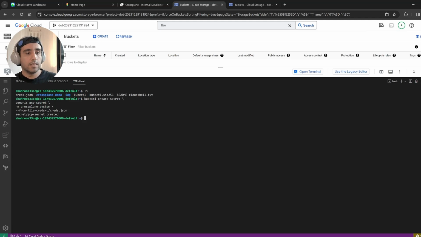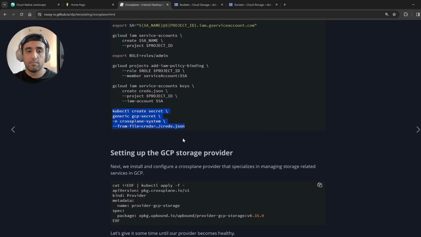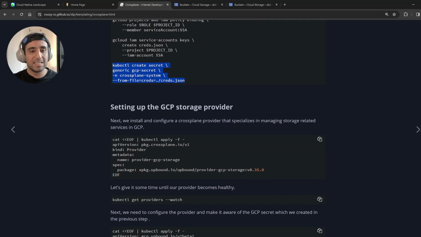Let's just do this, and there we are. In the Crossplane name, it says you have a secret called GCP secret. So now we have the secret. Crossplane has the key to open our GCP door, but it still doesn't know what it is supposed to do with GCP.